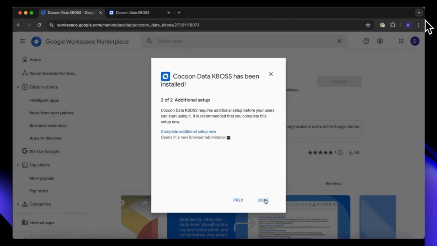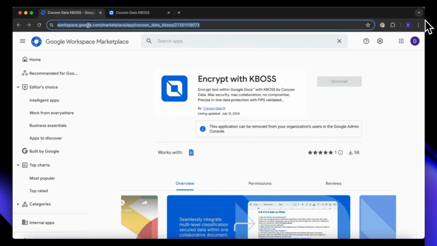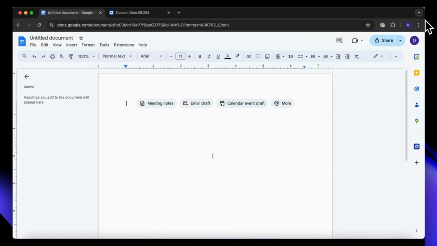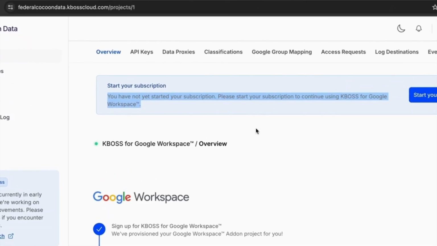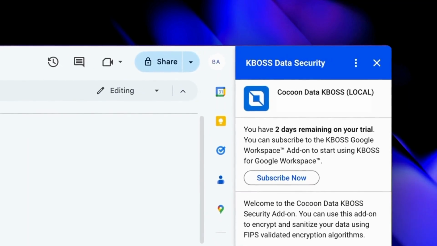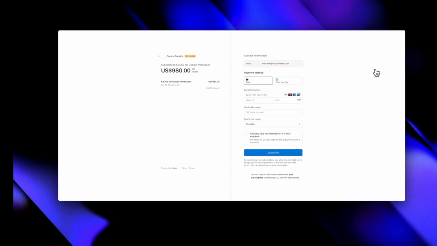You're all set. It's that simple. The KBOSS add-on is now live and integrated, ready for your users in Google Docs. If you're exploring KBOSS with our free trial, keep an eye on the countdown and upgrade your subscription to avoid any interruption. Simply follow the link in the sidebar or upgrade anytime via the KBOSS admin console.